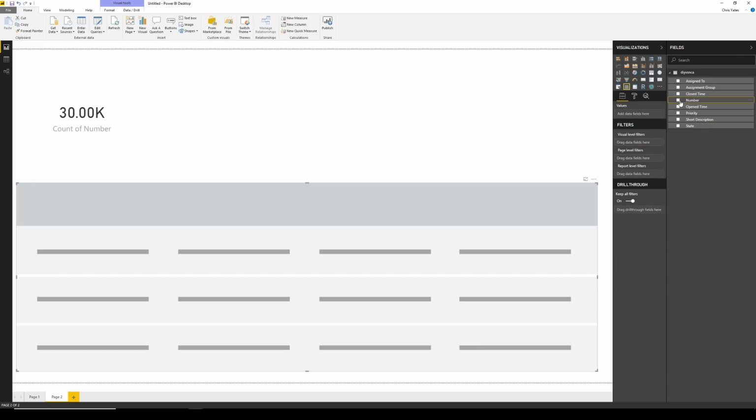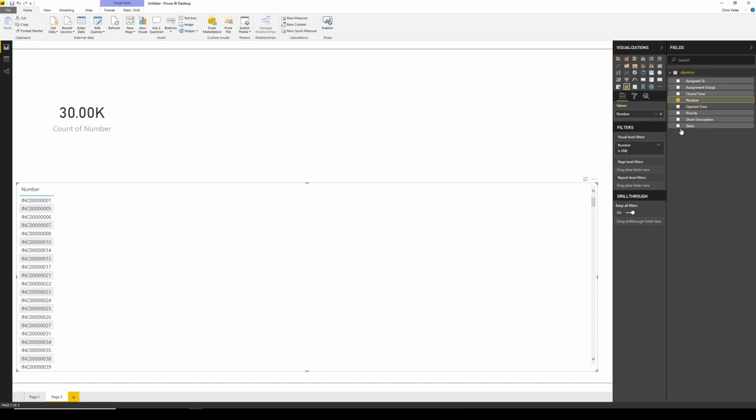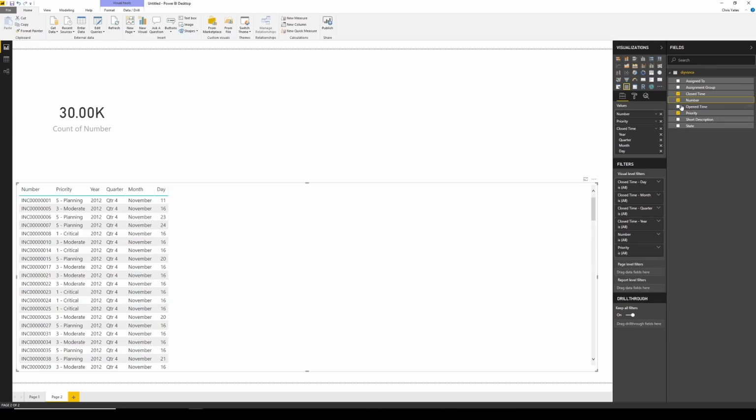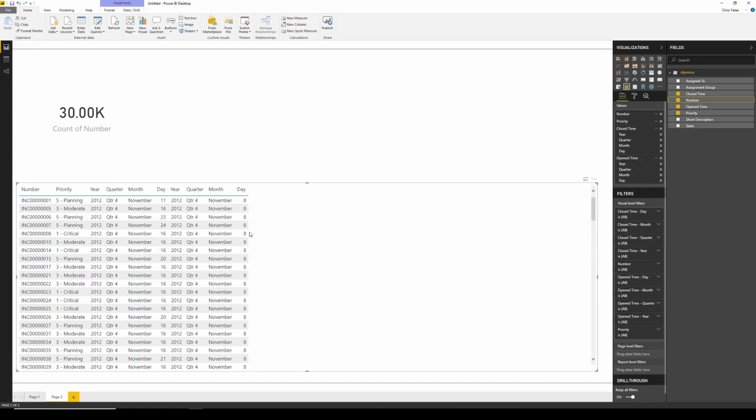And again, I'll pull in my number, so I have my incident number. As you can see, it still works the same. If you're familiar with Northcraft, simply click the field you want to bring in or the measure, and it will bring it in. You can also drag and drop, and then you select your visualization you'd like. So now I've got a few other things here. I have priority. I have close time, I have open time. I can reorder those if I'd like.